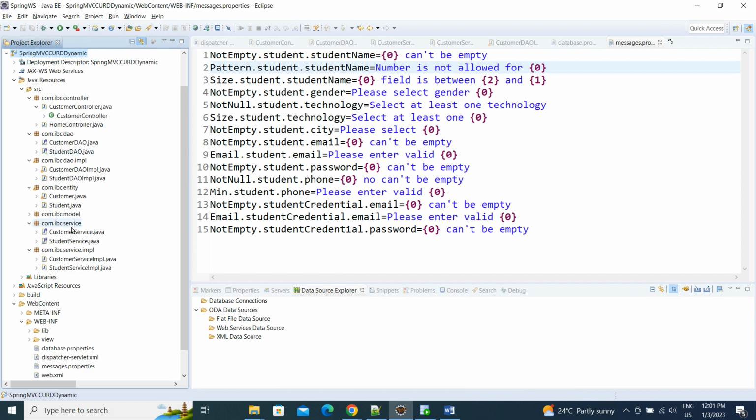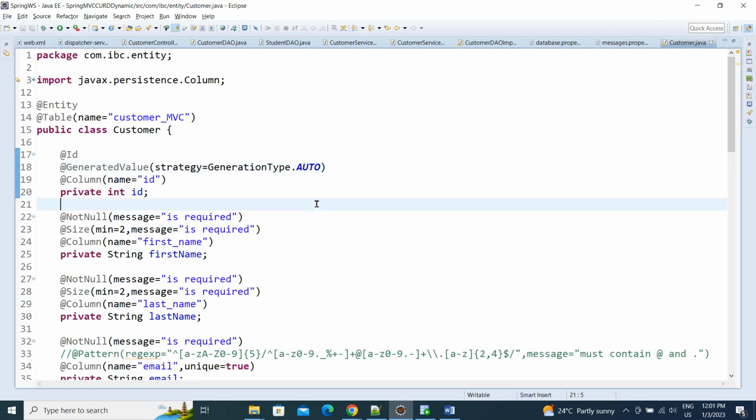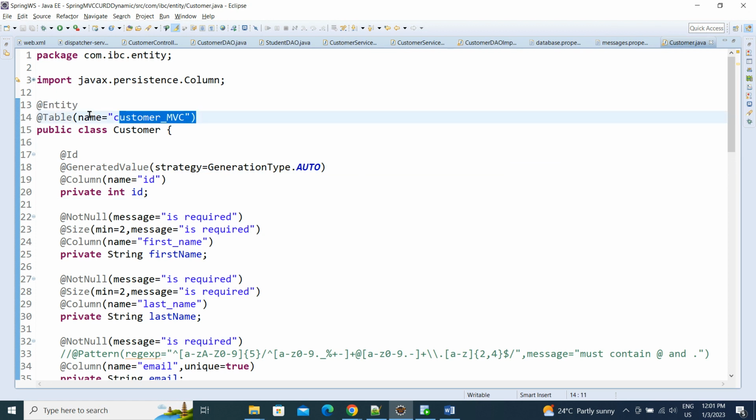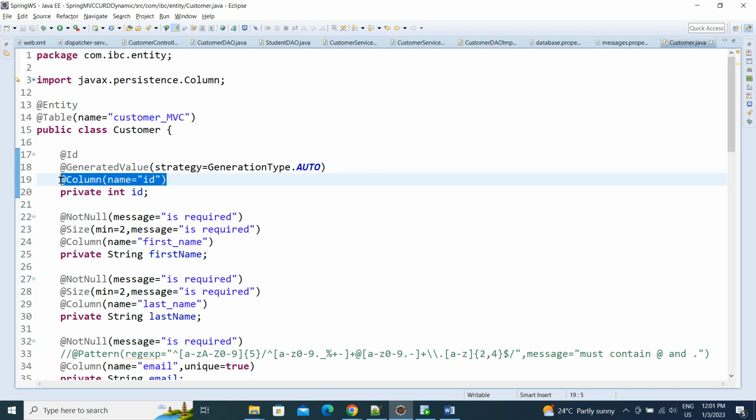Let me show you the example. Go to the customer class. Inside the customer class, did you see any new things here? Yes, obviously you are seeing some new annotations. What do those annotations mean? I think you saw @Entity, @Table, @Id and @GeneratedValue. @Column we have also seen, but we didn't see @NotNull and @Size. Correct or not? We didn't see this one.